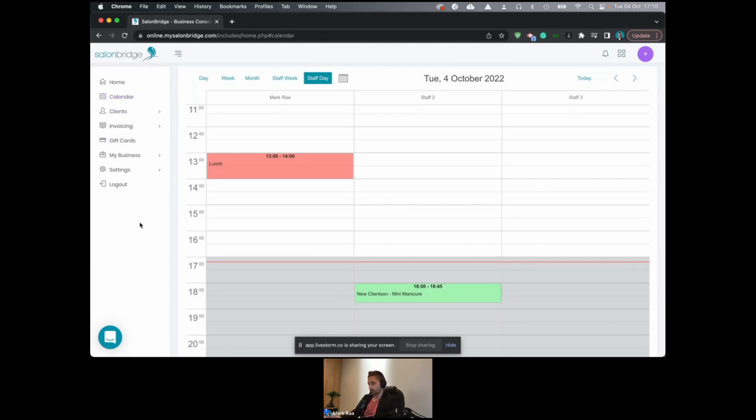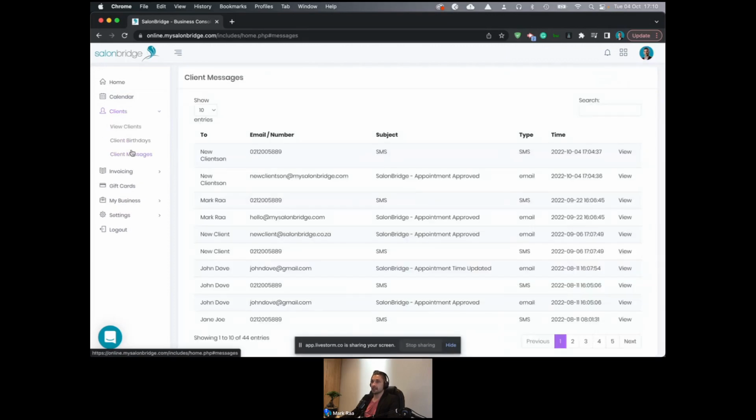When I booked this appointment for the client, they would have received a notification message if I've configured appointment notifications to be enabled. So if I want the system to send out notifications for the appointments, this can be done from the settings section. But essentially, what it will look like is if I go to the client messages section, I'm able to see exactly what the system has sent out to my clients and when it went out.